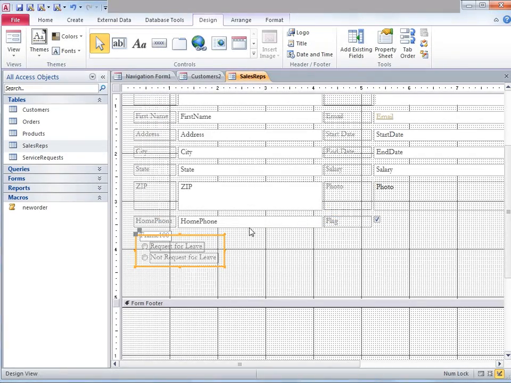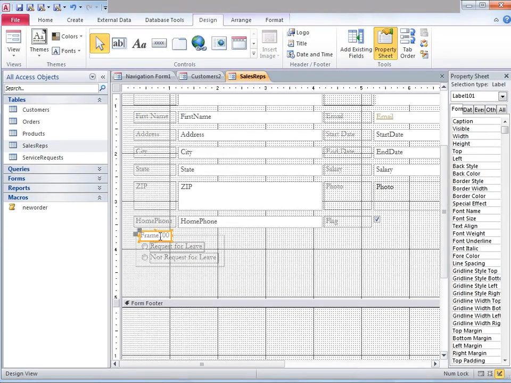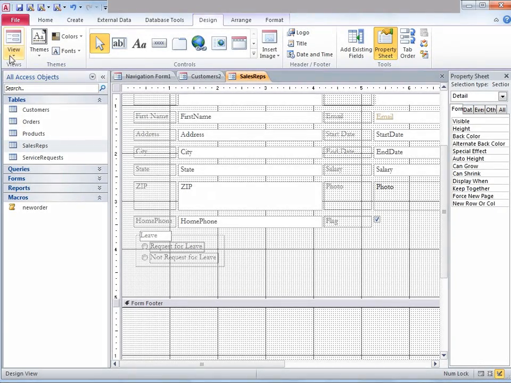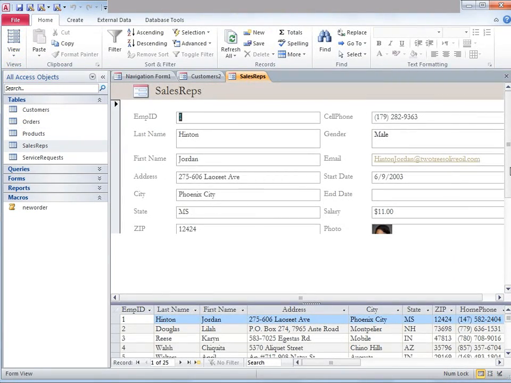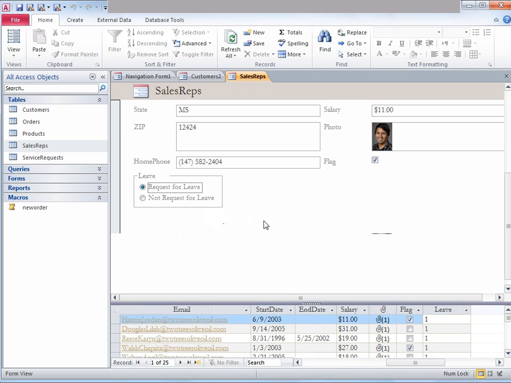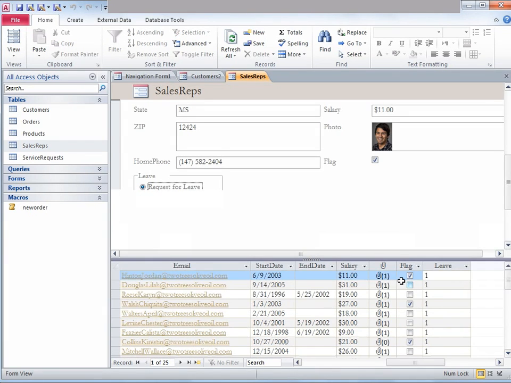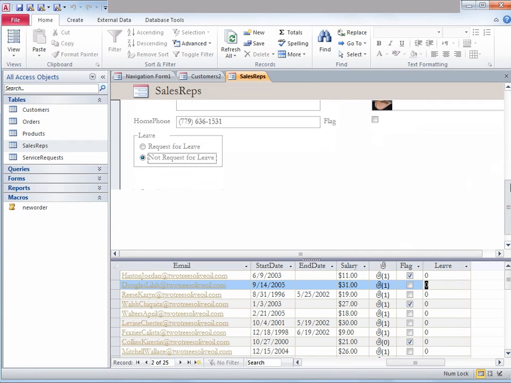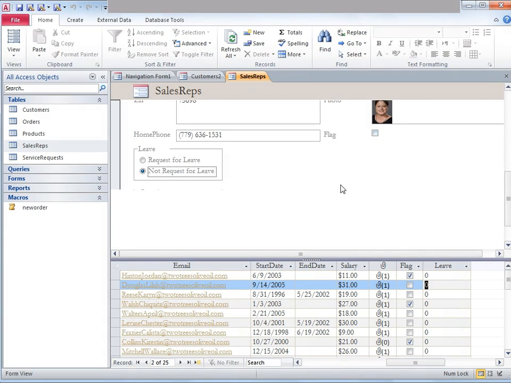Once I do that, notice it has appeared here, so I'm simply going to change the name by double clicking on this place where it says frame 100, and I'm going to change it to leave. Now I'm going to go back to my form view, and when I go at the bottom, look, this option group has appeared in the form. So if I click request for leave, it is going to update it with that. So it is going to automatically update the table based on the choices I'm making.